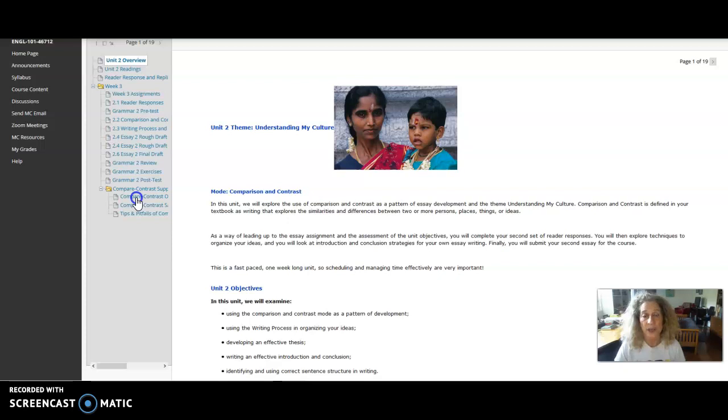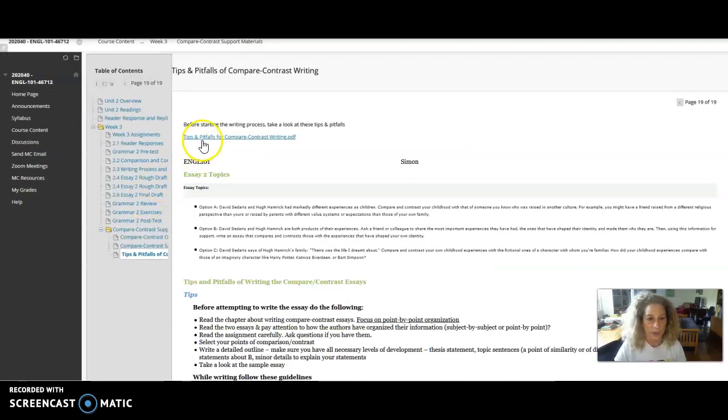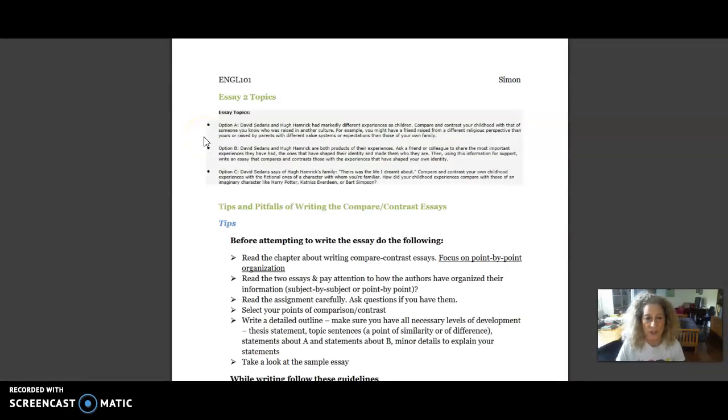If you use this and you want to submit this instead of a rough draft, make sure that it's a formal, detailed outline, that you use sentences, and that you include all levels of development. That means the thesis, the topic sentences, the major supports, and the minor details. I've also posted a sample essay that another student has written to give you an idea of what a strong compare-contrast essay looks like. And then the document that I want to focus on now are tips and pitfalls of compare-contrast writing. So we're going to open that up and take a look at it.